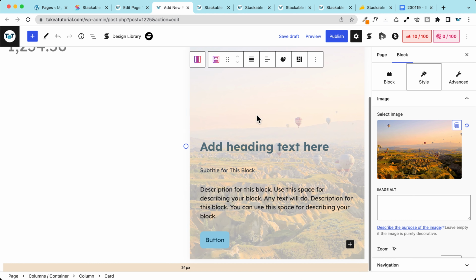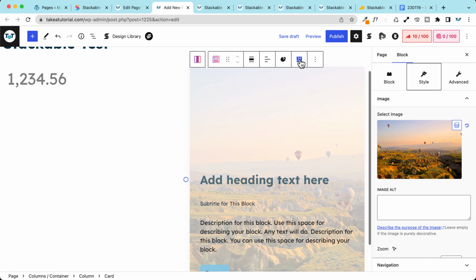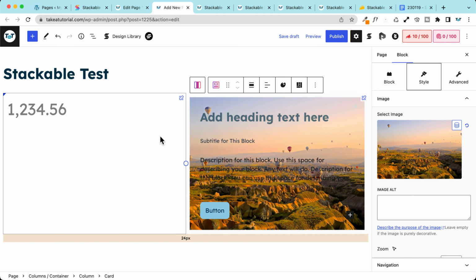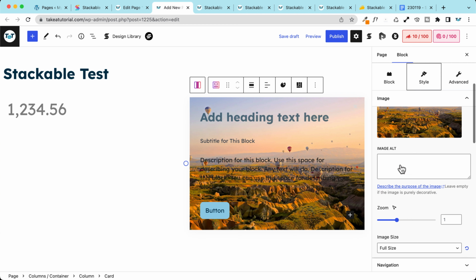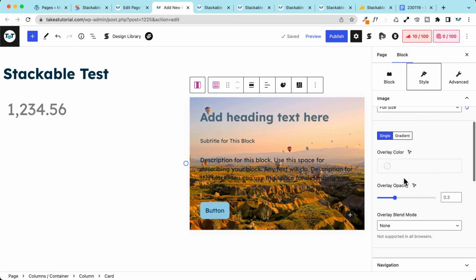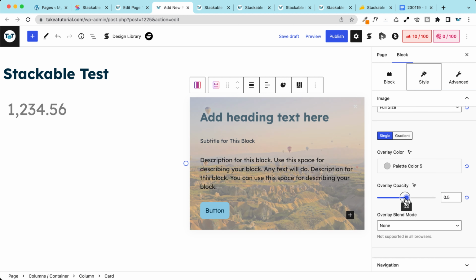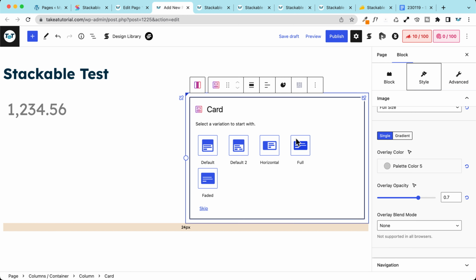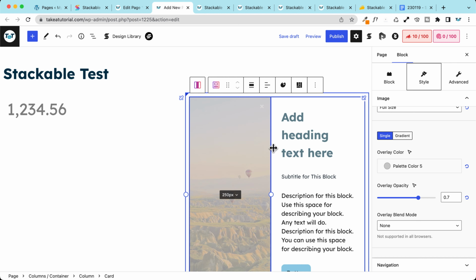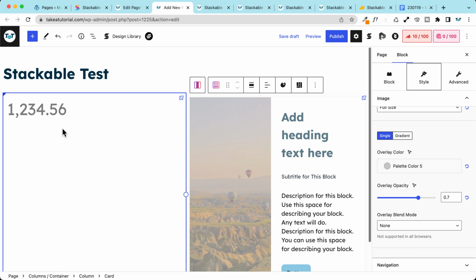Okay, that's it. So you see, you got a beautiful element here, but you can also change. You can go on full, and of course you will need to fade a little bit here, so you will need to add an overlay color, maybe this one, and play around with the elements like this. Okay, so you saw how easy it is to switch between different kinds of layouts. You've got also the horizontal one, and so on.